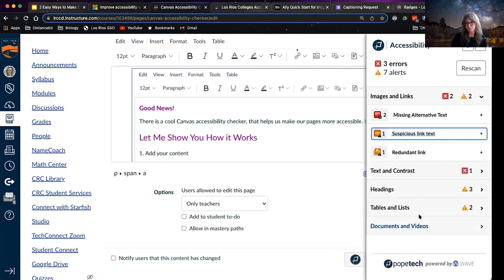So the Pope Tech Accessibility Guide is a really powerful tool because it not only tells you what's wrong, but how to fix it. And that's why I love it.